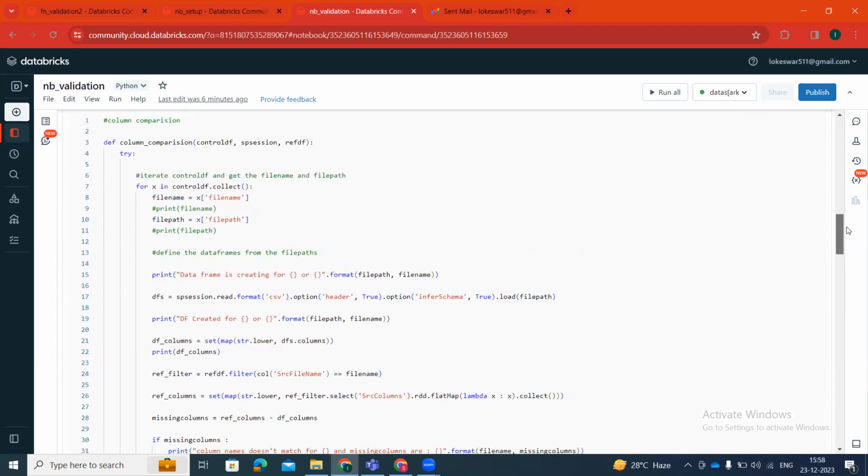This is the column comparison function, having the parameters of control data frame and the Spark session, and RFDF represents the reference data frame. Firstly, we get the file name and file path from the control data frame, and on top of those, we create a data frame with the help of the Spark session we defined in the setup notebook.